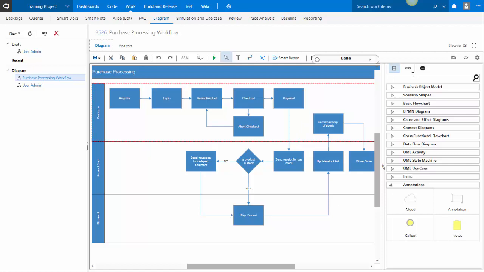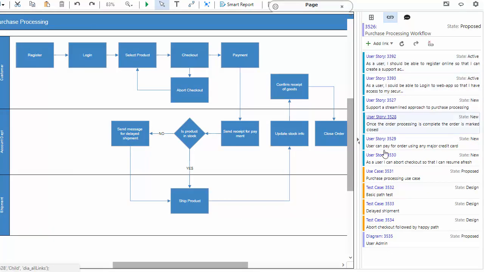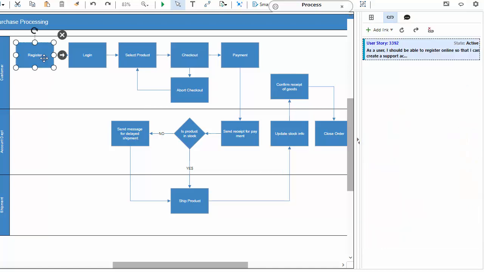Now, in this diagram, you'll see that there are many work items that are linked to the diagram. You can either link existing work items to the diagram or link new work items that you're going to create right now. Alternatively, you can link work items to shapes or create new work items from the shape. So it becomes a trampoline in order to identify the requirements based on a business process model.